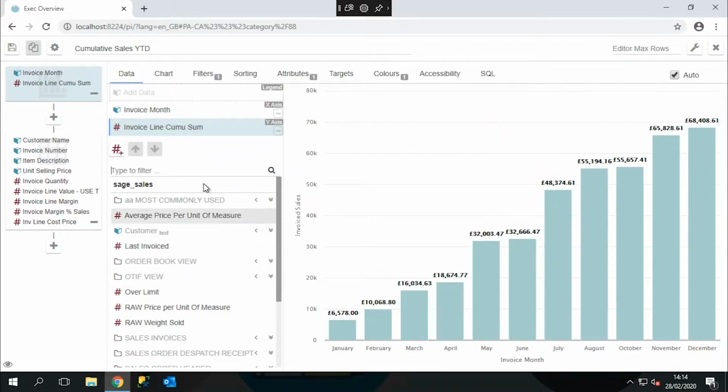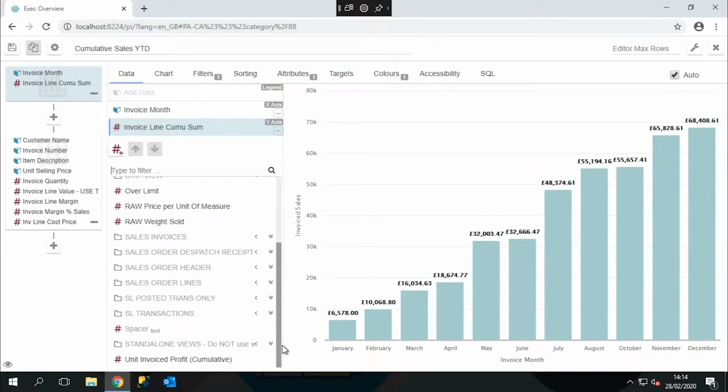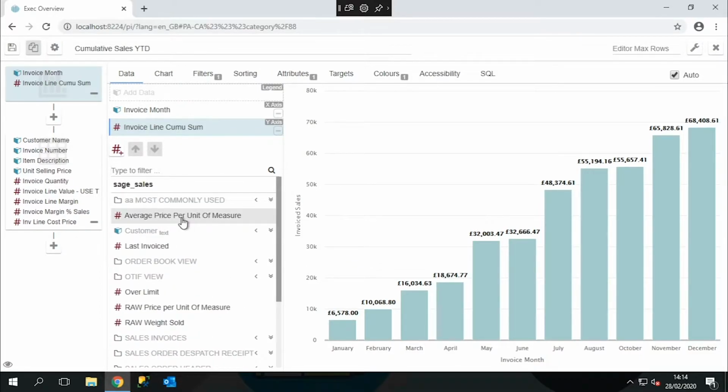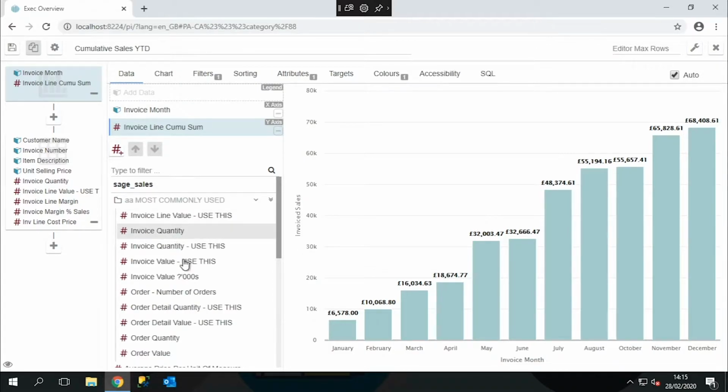In this case, the fields that are coming through, it's actually showing me the one. Every field that is defined within Panintelligence, looking at your Sage 200 or CRM, has a definition of either being a dimension or a measure. And there are more in here as well. In the commonly used, we've got invoice quantity, invoice value, number of orders. You can see we've got order value, order quantity in there. We've got the invoice month and the invoice line value, and then we're telling it to cumulative.